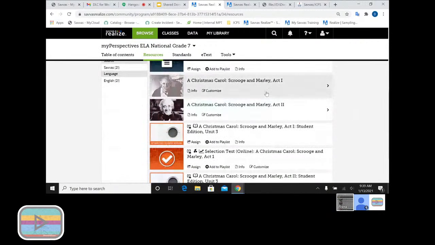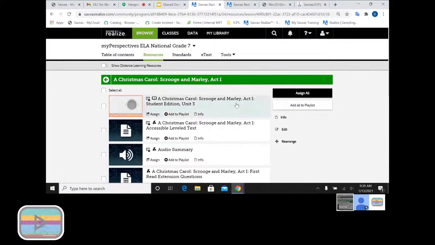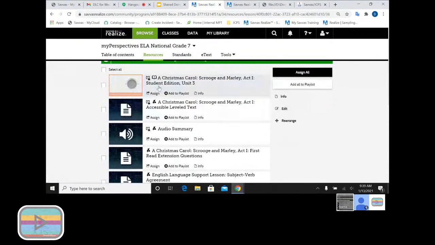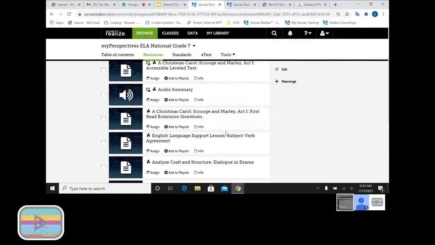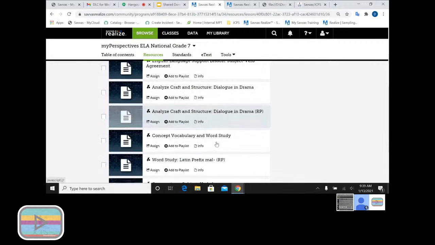But here's what I want. I want this. Where's the playlist? Here's my arrow. I click on that tile, and now I have the option. A couple reminders of some symbols. This little book here is telling me that this is the e-text. Well, yes, I want to have the students read the e-text. Here's an accessible leveled text. Here's an audio summary, which is also going to give you a summary in Spanish at the click of a button. And then I have all these extra things.